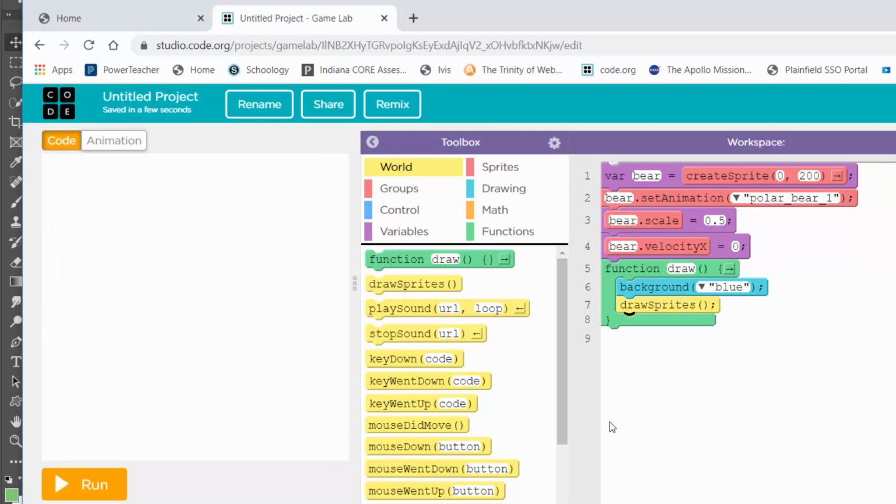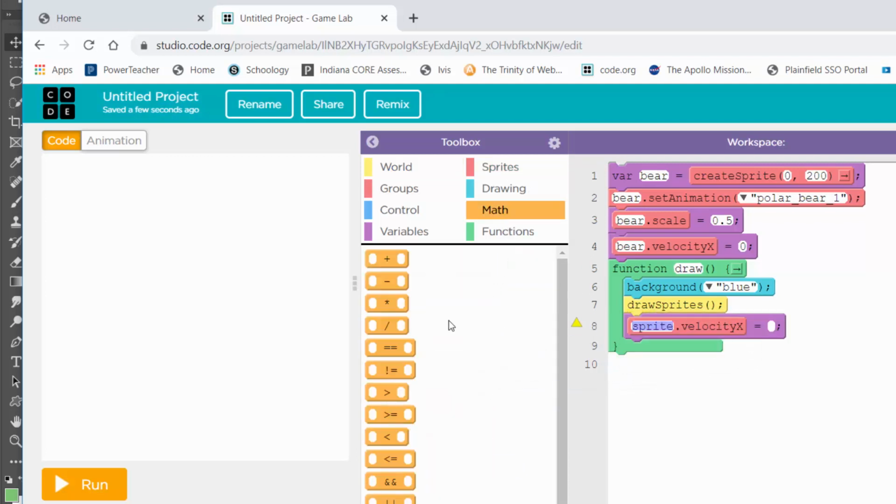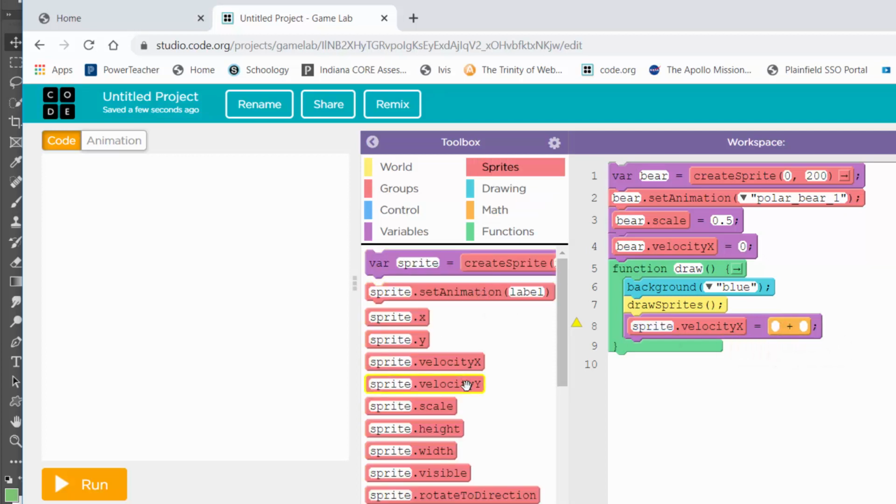All right. Well, now this is going to be our old friend, the counter pattern. And it's going to look like this. This is going to be a velocity x kind of thing, and then I'll go to math, and I'm going to add, and then I'll go back to sprites, and it's going to be velocity x again, because I'm moving it left to right. And here's how this works. I'm going to say bear velocity x equals bear velocity x, and then I got to add something to it.